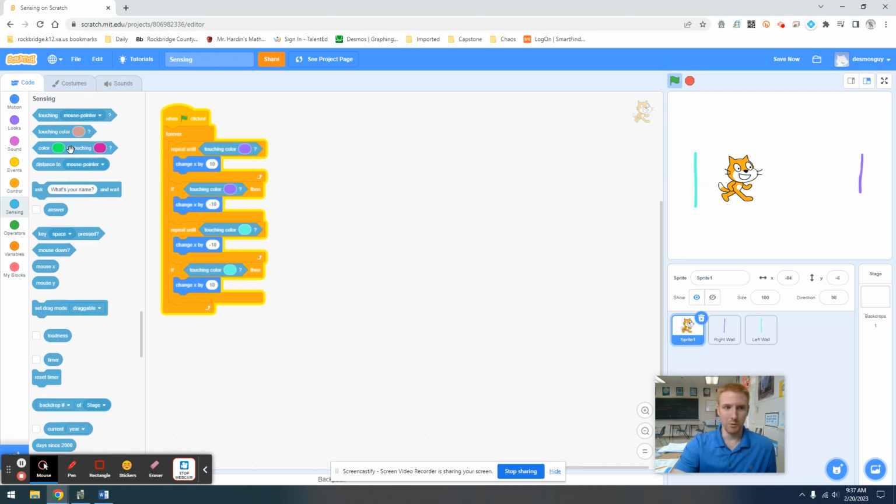Just kind of a quick run through some other things that are here. Let me stop him so you're not distracted by that. So, of course, we can sense when we touch another sprite or an edge. That can be helpful. When we're touching a color, we can do it that way. When one color is touching another color, we can make something happen. Some more specific things here.